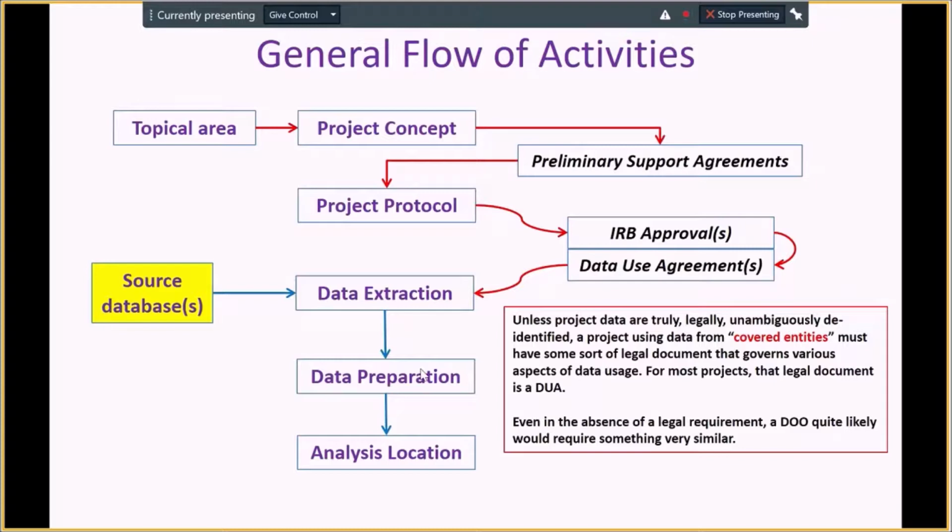And unless project data are truly legally, unambiguously de-identified, for a project using data from covered entities, which is basically a HIPAA term and includes providers, insurers, and a bunch of other types of entities, pretty much the ones we've got involved here, there has to be some sort of legal document that governs various aspects of data usage. They can't just give you the data, even if they want to. Legally, they can't do that when the data cannot truly be considered de-identified.